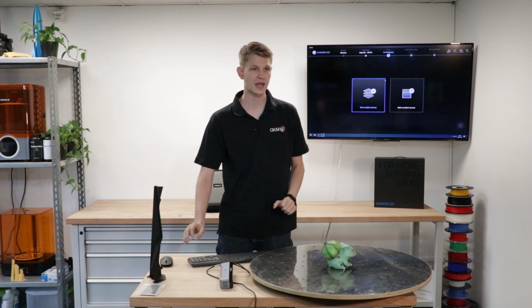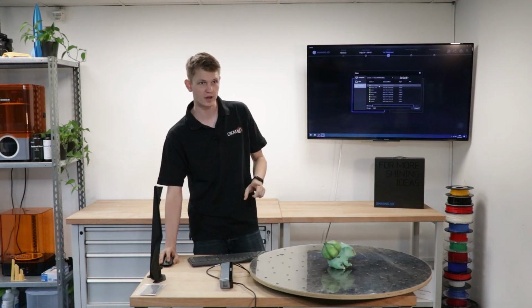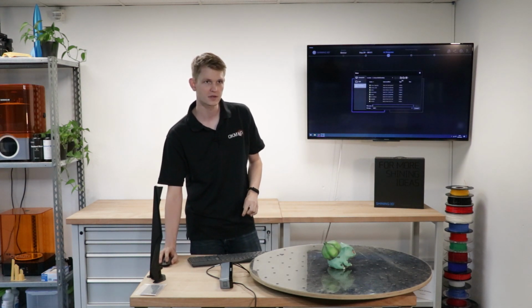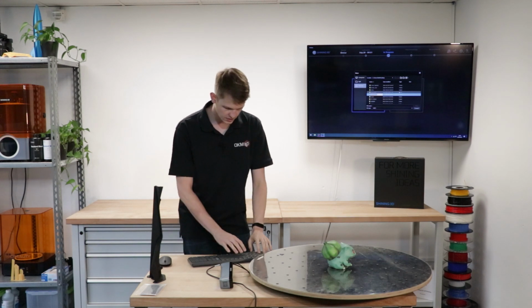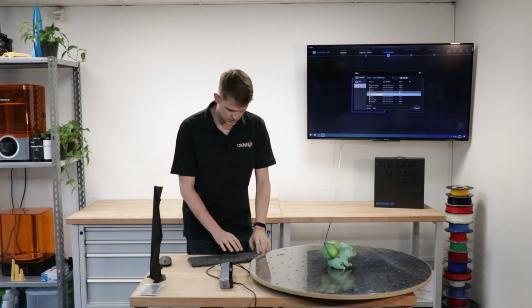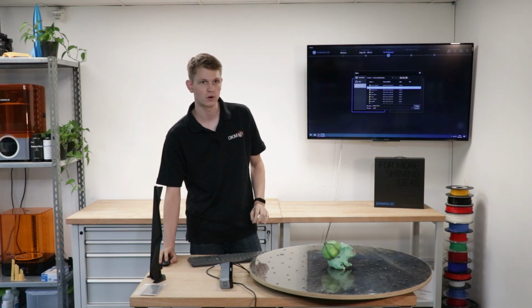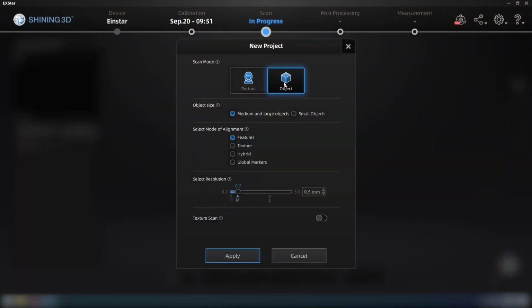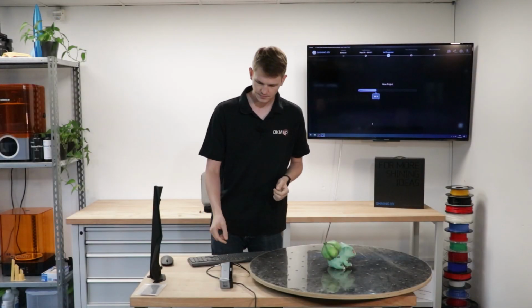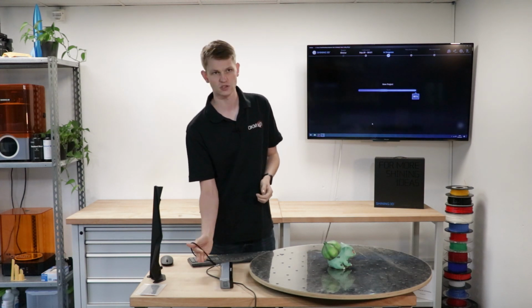Okay, so now we want to scan the Bulbasaur with color. So I'm going to create a new directory, EinStar test 2. That's where we're going to place our scan. This time around, I have an object, and I will call this one a small object. And I will have still a feature alignment, but I definitely want to scan the texture as well. I'm going to click apply. Left the resolution as it was.